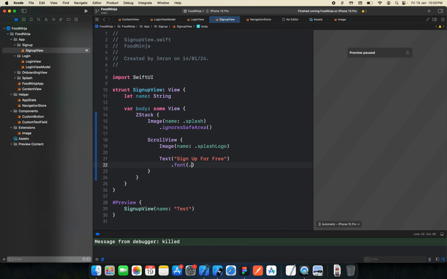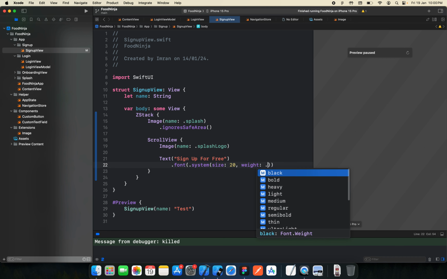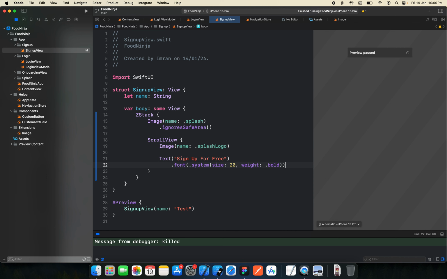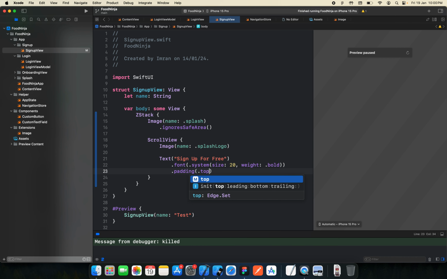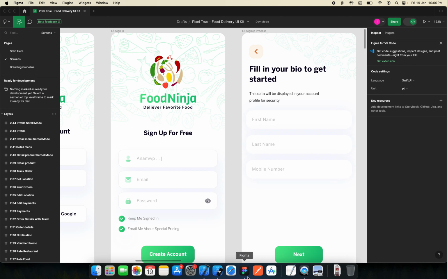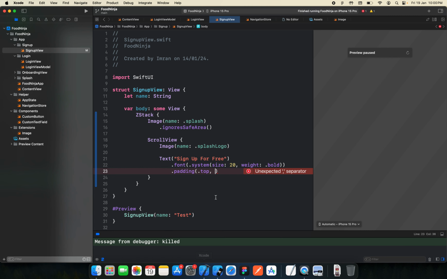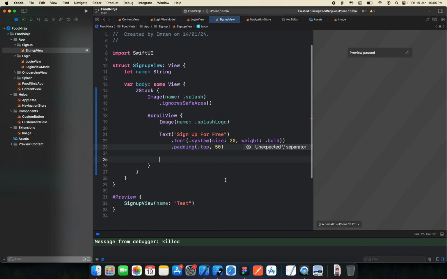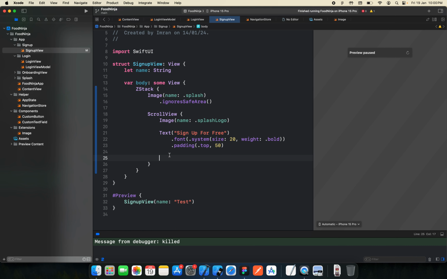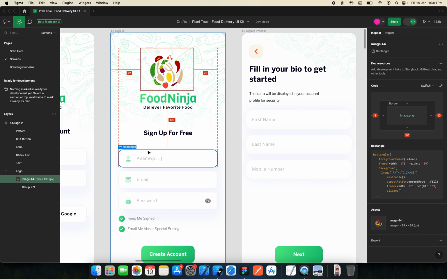I'll add font, which is going to be system font of size 20 and weight should be bold. I'll add a top padding of around 50 pixels. Alright, then we have this text field.